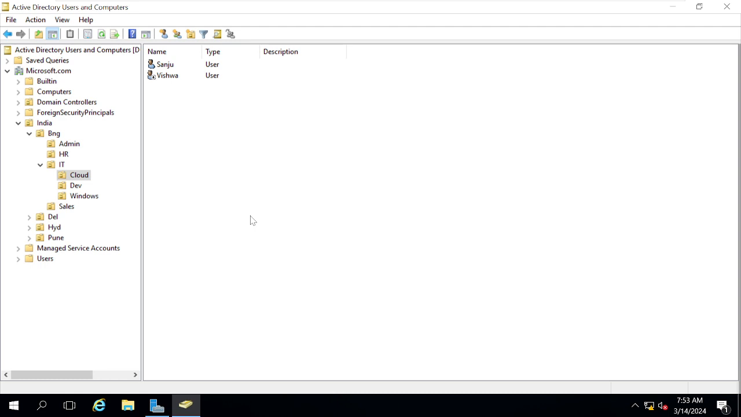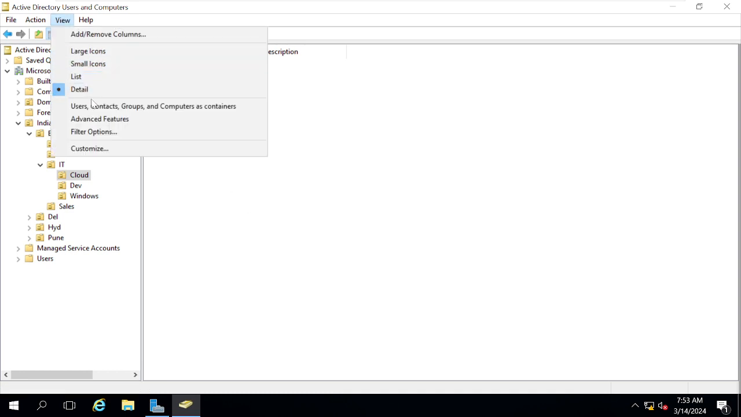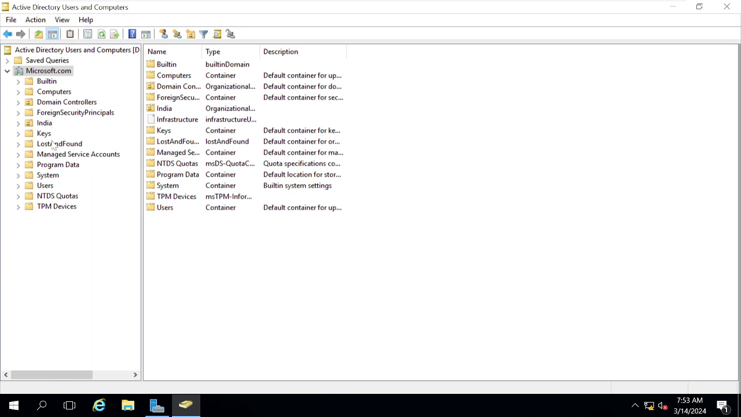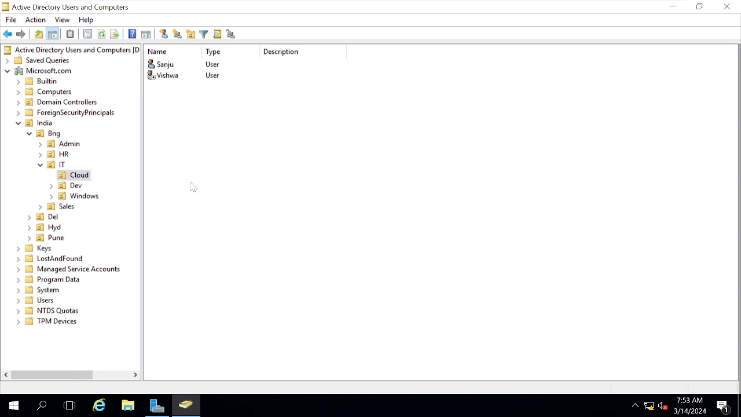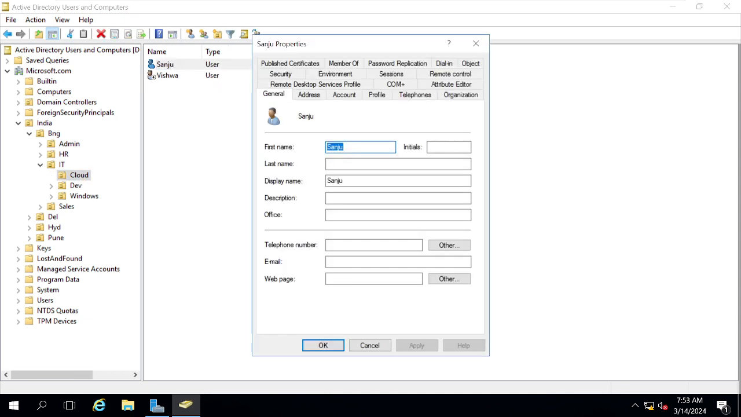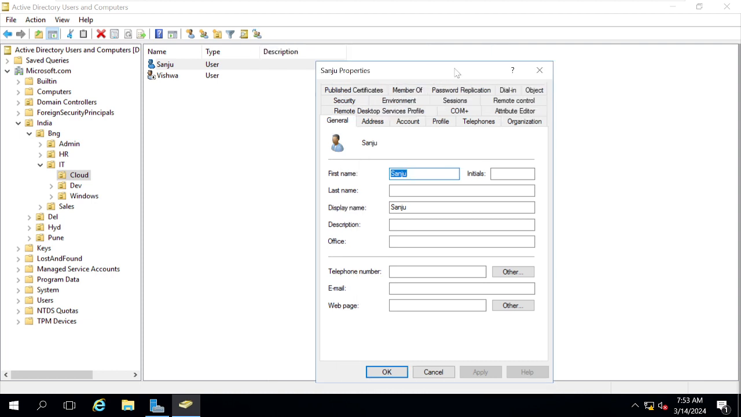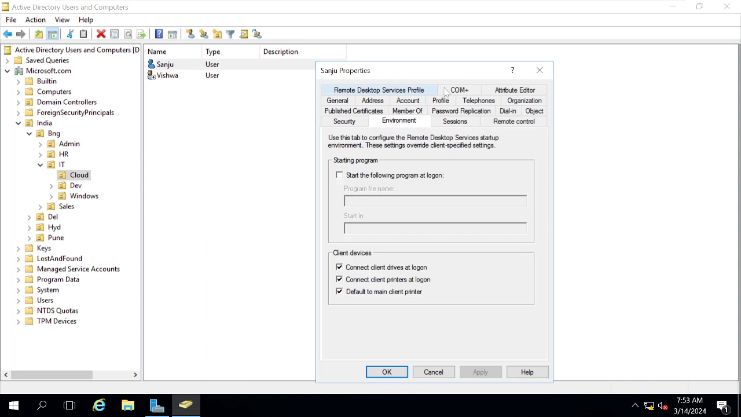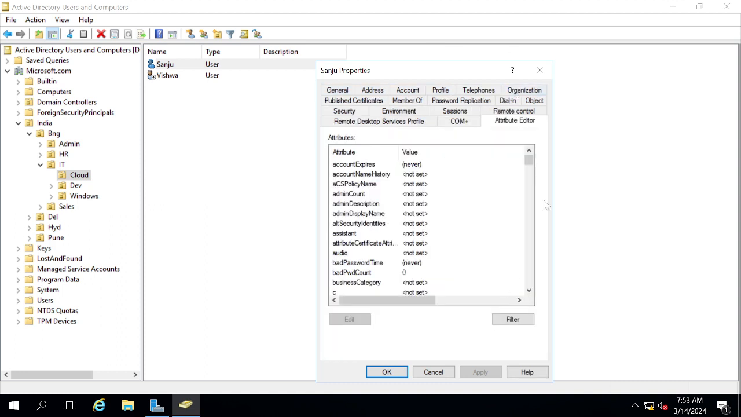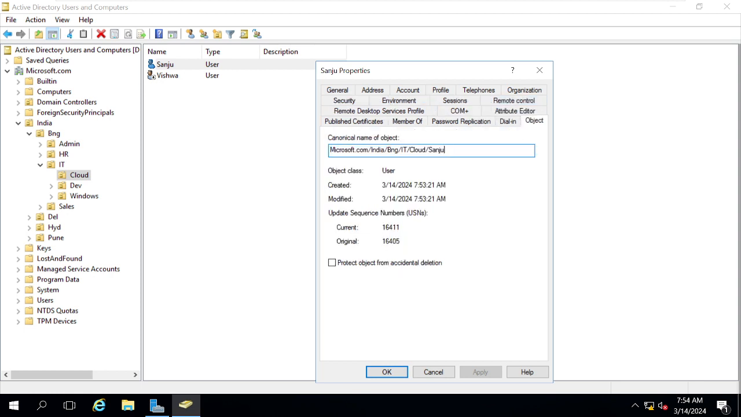This is called onboarding. Now you have a user. If you go to View and Advanced, then double click on India, Bangalore, under IT, under Cloud, and double click on Sanju, you see multiple tabs are there. If you want to see the published certificates, you can see them here. Environment can be seen here. Attribute Editor can be seen. And under Object, it will tell you where this user resides. This user resides under Microsoft.com, India, Bangalore, IT, Cloud, Sanju.